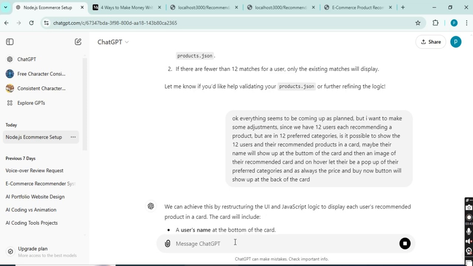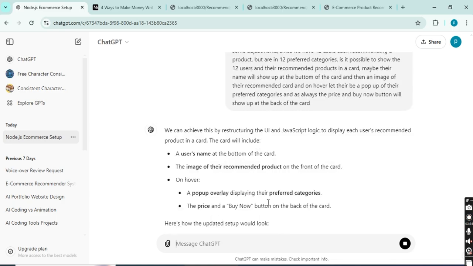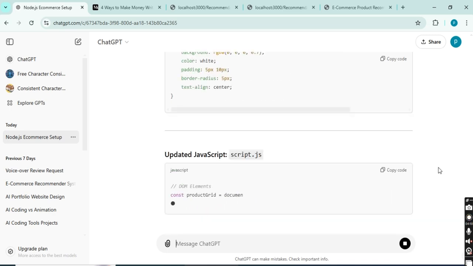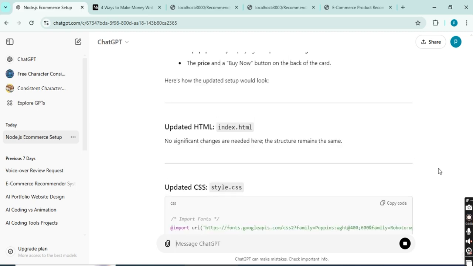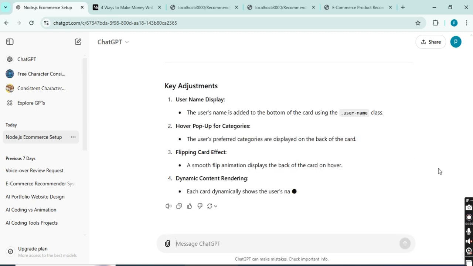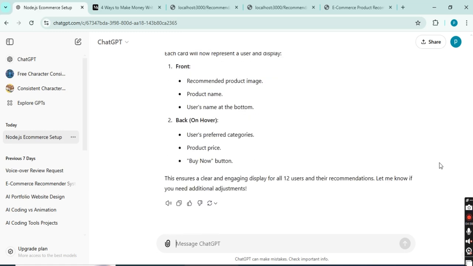Each card will also feature a product image on the front, and when we hover over the card, we'll see a pop-up displaying the categories that Alice prefers. This pop-up will be dynamically generated based on the data in the backend, so when we hover over Alice's card, we'll see something like electronics, gadgets, pulled directly from her profile in users.json. On the back of each card, we'll show the product price and a Buy Now button, which is all pulled from the corresponding product in the products.json file.